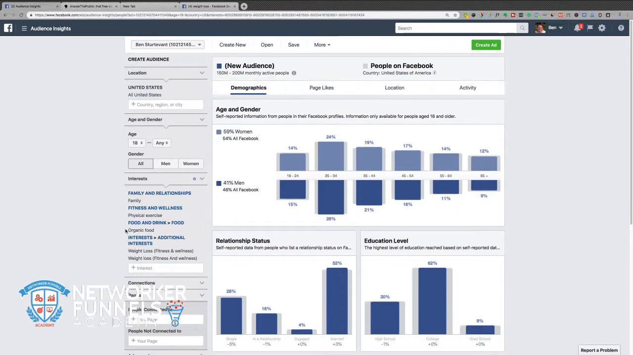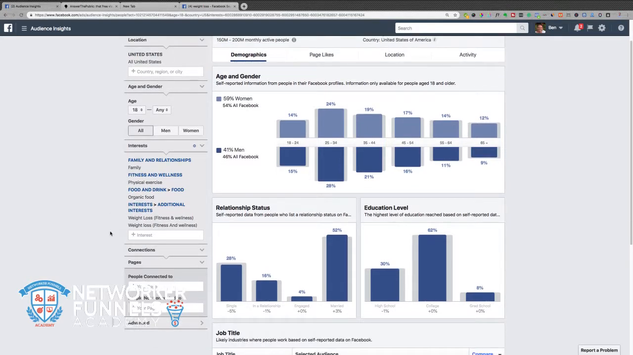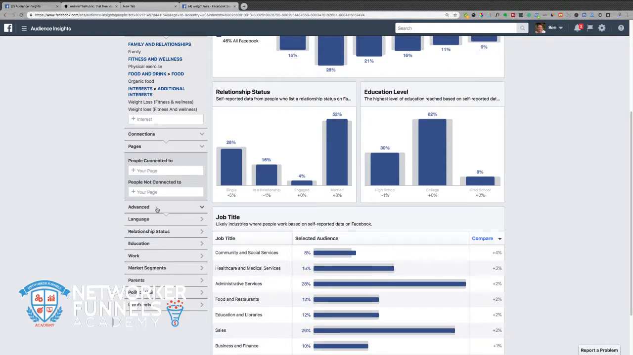The reason that I'm doing that is, I just want to get some demographics into people who are interested in family, right? I mean, that's obviously pretty common. So I clicked on advanced. What I'm going to try to do now is get a little bit more specific with some demographics. So relationship status. I'm going to select married.